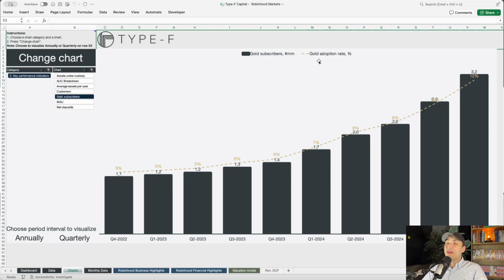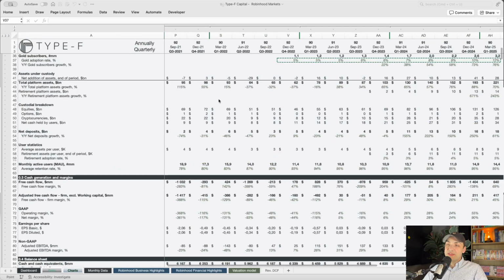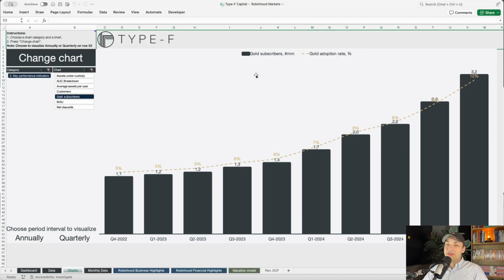I know in my Palantir sheet, there are some pretty messy charts that just have too much information, so I try to keep it as simple as possible. So sometimes the chart will be missing some data, but of course you can just adjust it yourself. You just go select data, and instead of the gold adoption rate, you press here and choose subscriber growth instead, and then you have the subscriber growth. So it's really simple to adjust if you don't like my preferred way to look at it.